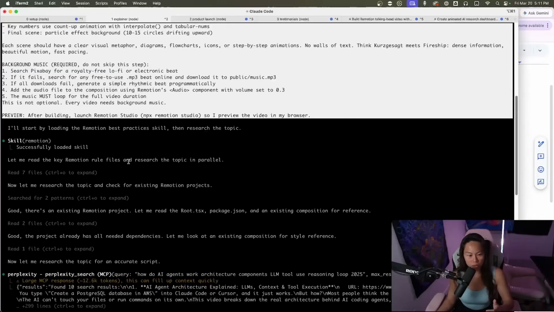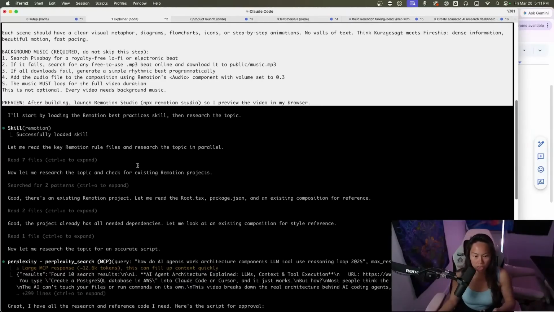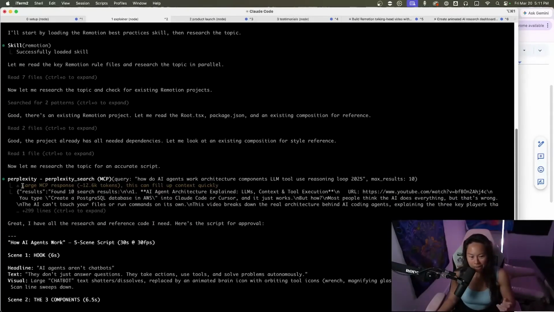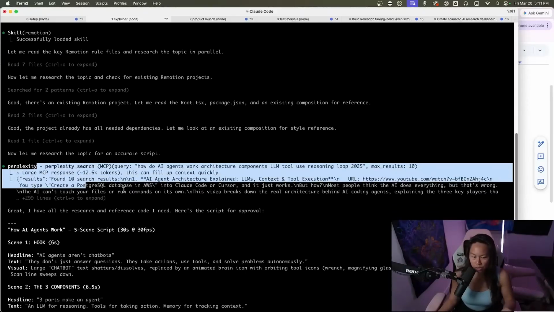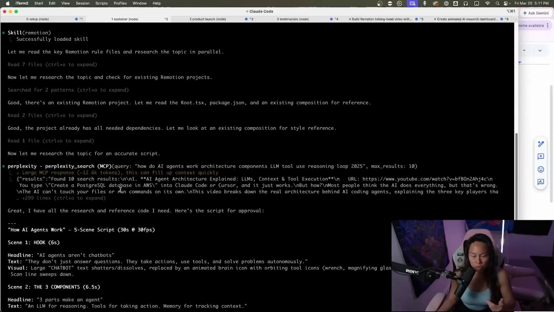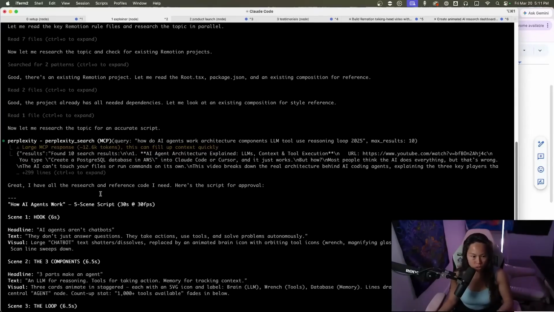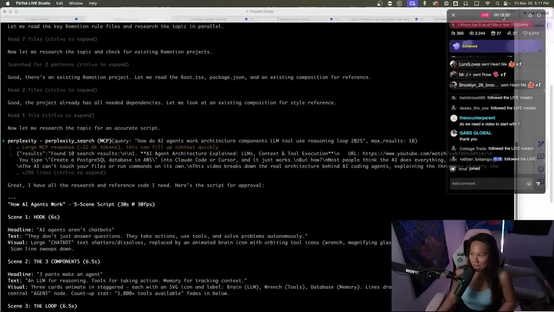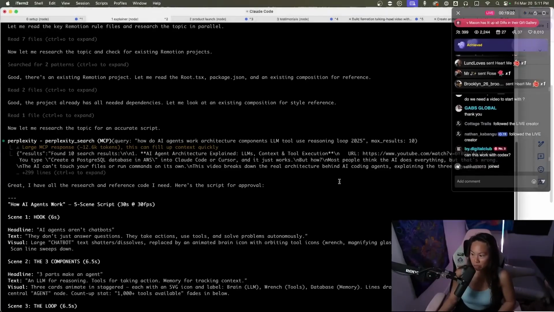Okay, and then what it's going to do is start researching the topic, check for existing Remotion projects, etc. In my case, I have Perplexity MCP, so it's going to use that for research, but for you, it's probably going to use just the normal web search, which is fine. For this, you do not need a video to start with. AI is going to make the video completely from scratch. Okay.